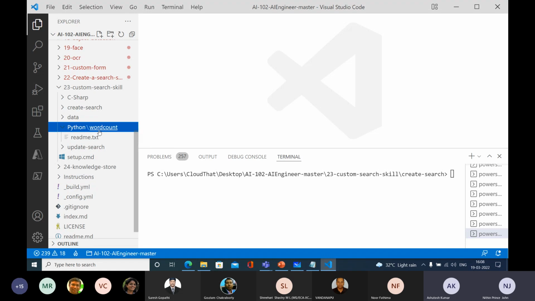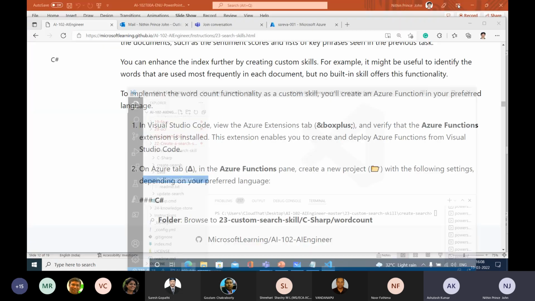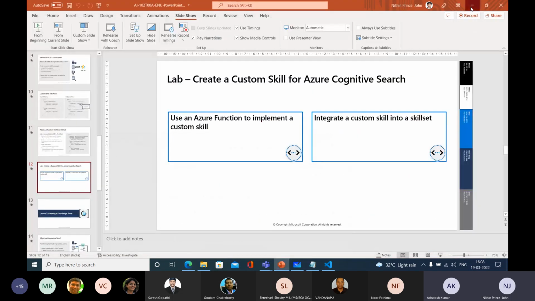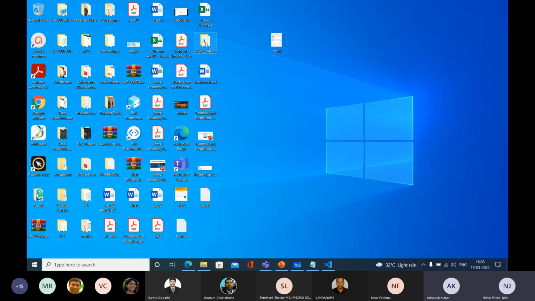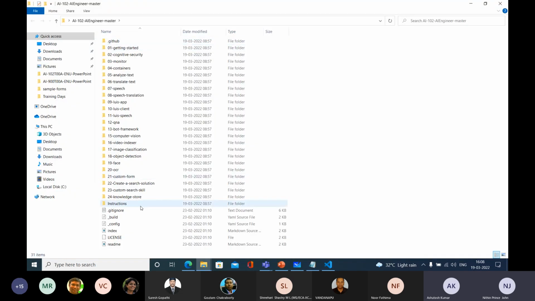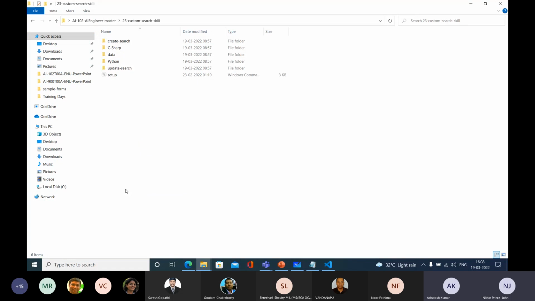And inside the Python folder, you can see this word count. But in this word count, nothing is there. Why am I saying this? Go to the AI102 engineer, go to the custom search skills, go inside this Python. The word count folder is there, but nothing is inside that other than the readme file. Okay, other than the readme file, nothing is there, right?